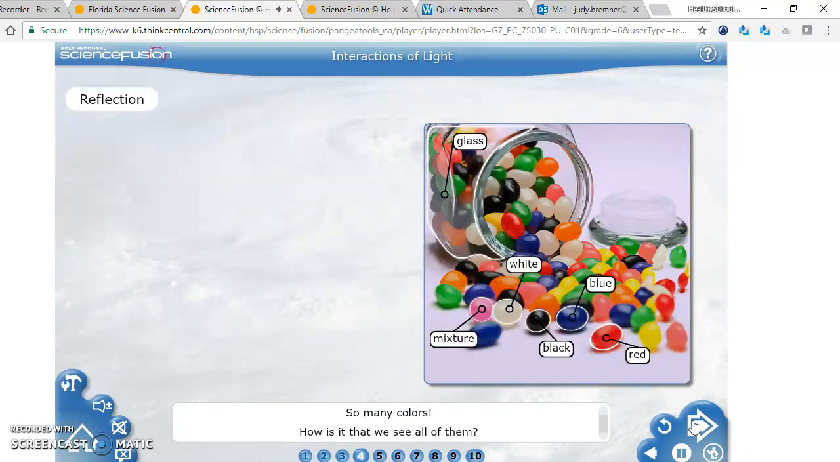So many colors. How is it that we see all of them? Well, we can see only visible light. But get this, our eyes see only colors of light that an object reflects. Click the different colors to learn more.